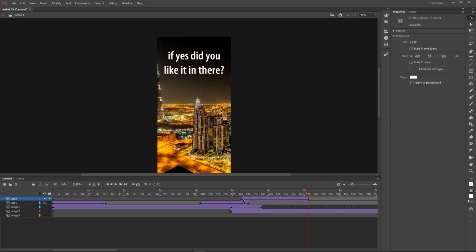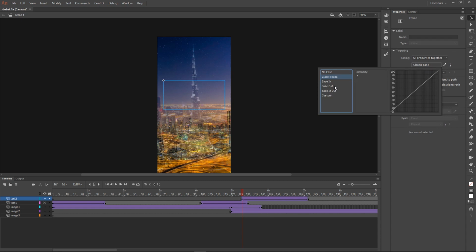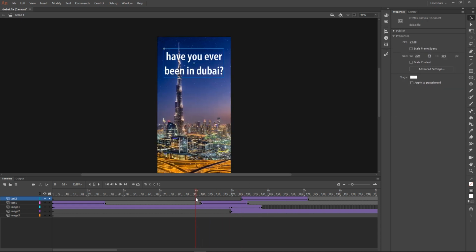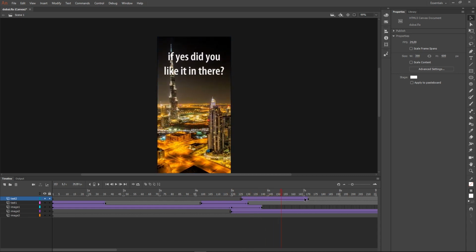Okay, and again I want to create some easings. I will click on my keyframe, I will go to my classic ease and I will choose ease out, okay? And basically, again, this means that it is going to be fast at the beginning and slow at the end. And again, I will choose quart and I will double click. So now I will show my text 1, and you can see that my text 1 is going away and my new text is coming, okay?